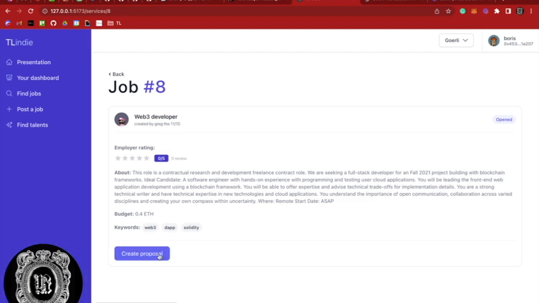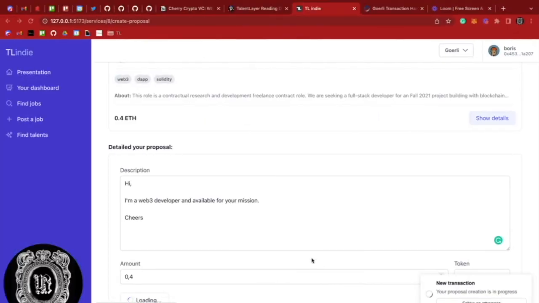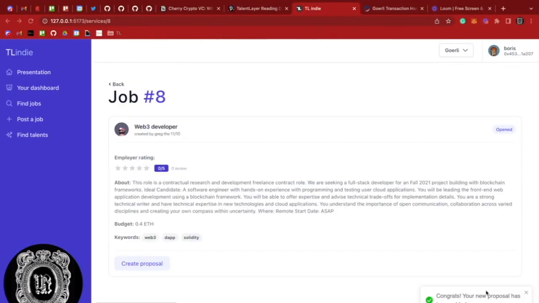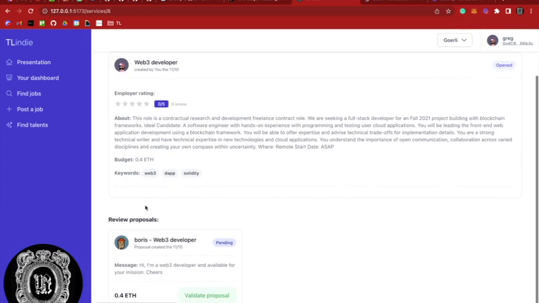Boris will now create a proposal for this job. He can now post his proposal. So a new transaction will happen. And now my proposal has been sent to the graph and I can get all the information from IPFS. And so now Greg can validate that or not. Now connecting as Greg, he is seeing the review proposal. He can here validate it or not.